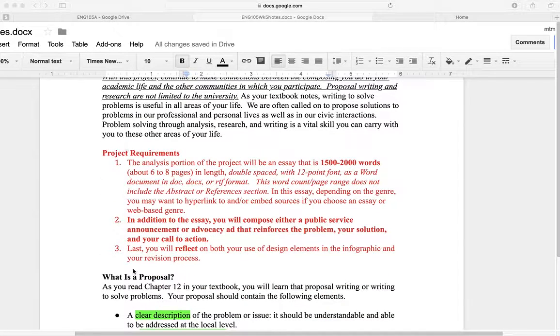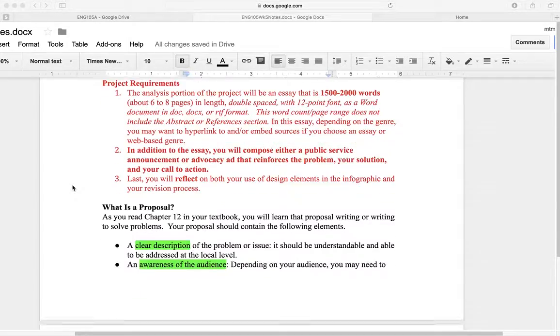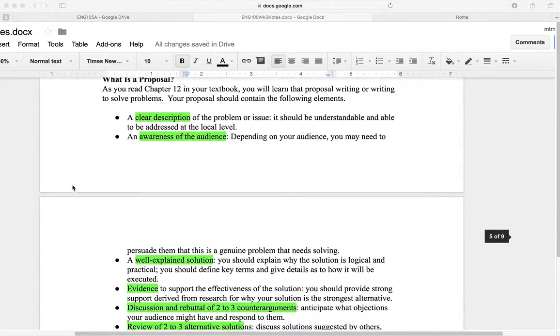Project requirements, I did those in red. There are 3 portions to this one project. That's very important to keep in mind. So when you submit a rough draft, almost all of those are due, except sometimes the reflections, at the same time. From there, I go into the what is the proposal.